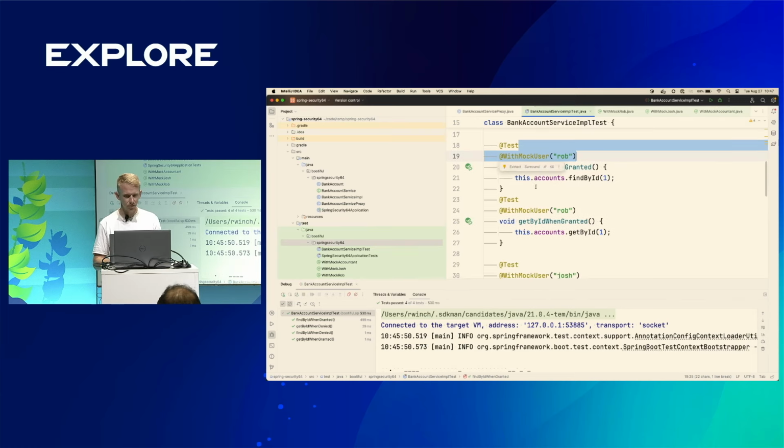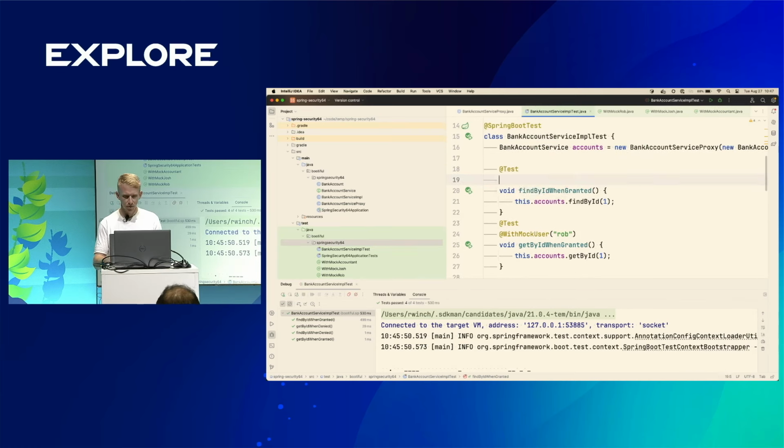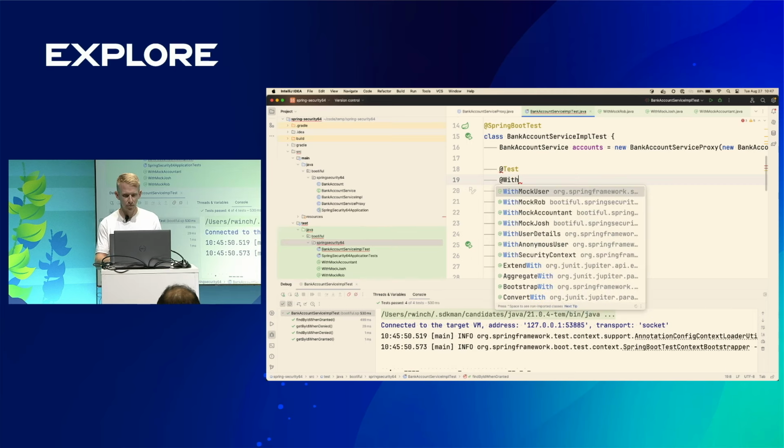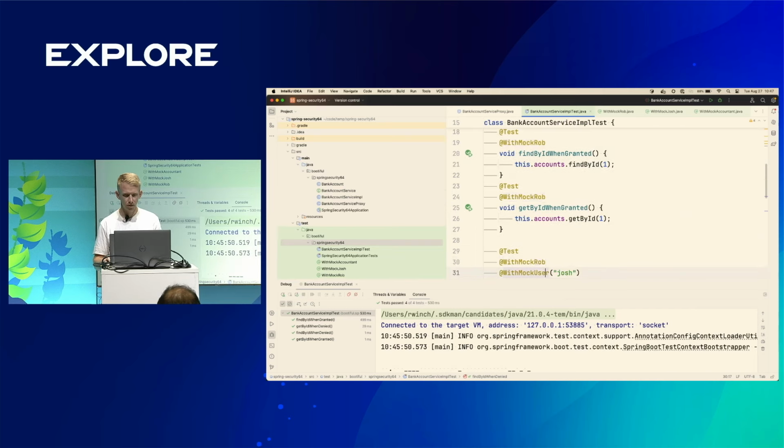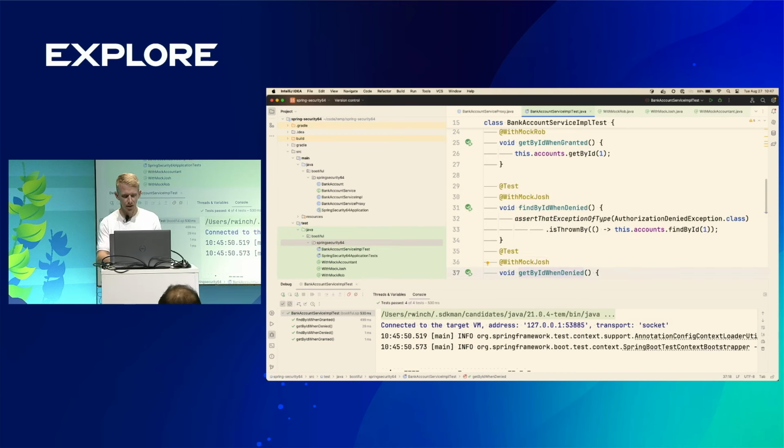So now we'll go back to our test and we'll clean this up. We'll say WithMockRob, WithMockRob. Down here, we'll do WithMockJosh and WithMockJosh. And now if I rerun my tests, I don't have to remember those personas. They're kind of first-class citizens, and I don't have to remember those strings and get typos and stuff like that. And if I need to change something about those personas, I can do it in a single location rather than throughout my entire code base.